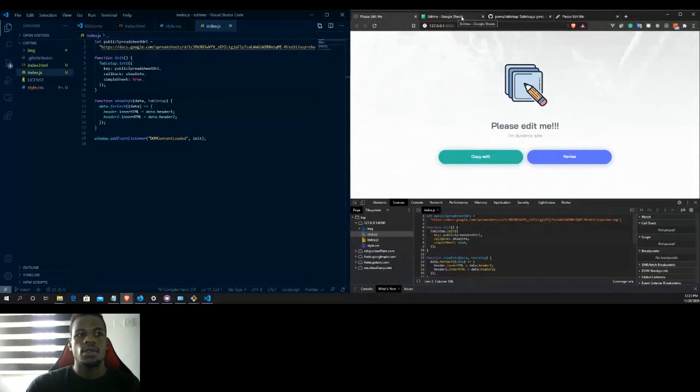You just connect your spreadsheet to your Netlify site. That's how I did it. So basically, once something changes on the spreadsheet, it just triggers Netlify to deploy the site again, and it automatically gets updated on the live site.